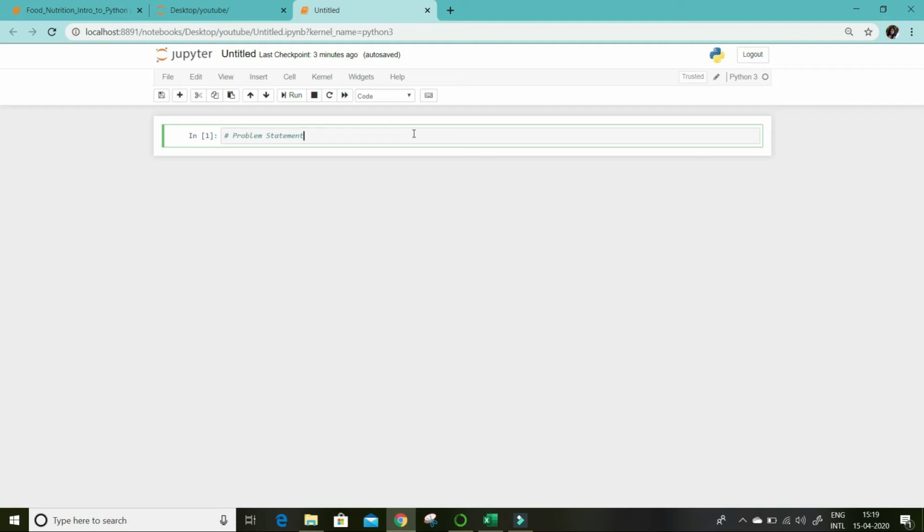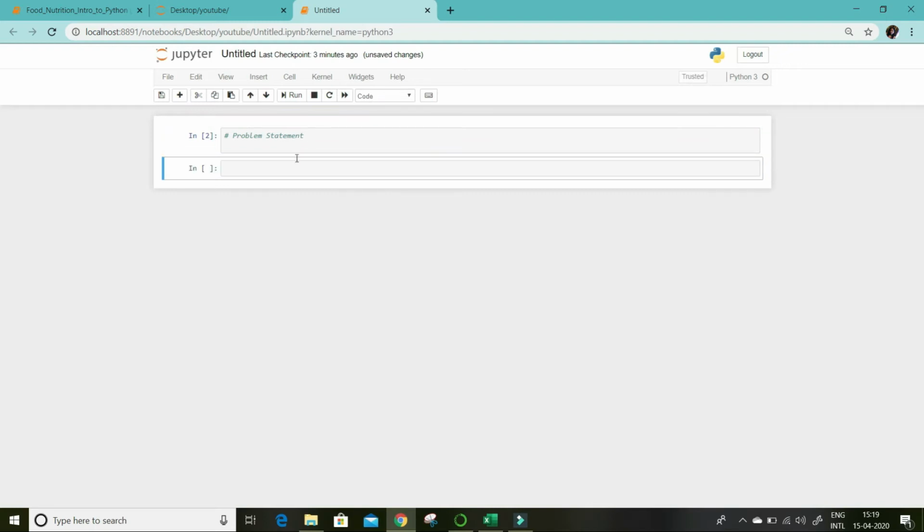If you have to add a new code box below, it should be in run mode, and then you can type B and a new code box will come below. If you want one above, just type A, and a new code box will come above the line, and with B below the line.